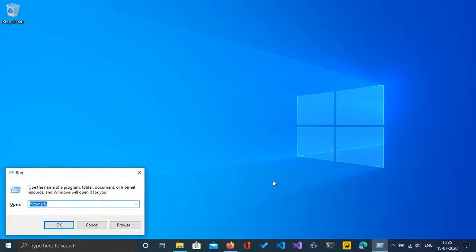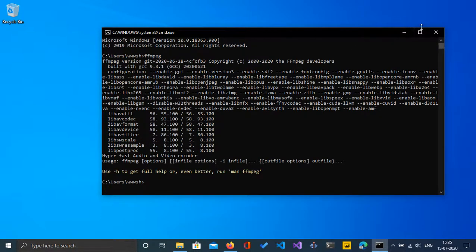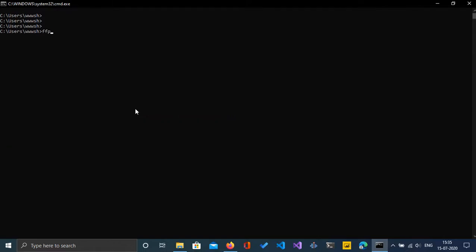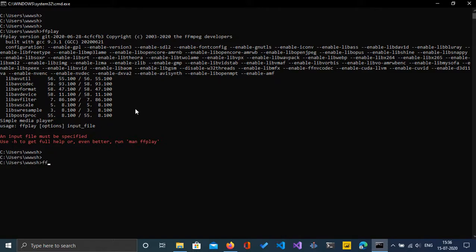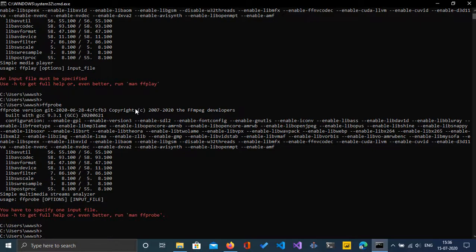Now open the terminal and let's check whether the path is successfully added or not. Just type FFmpeg here and if you see something like this where FFmpeg gives its options, you have set up the path. Cool. Now similarly you can type FFplay and also FFprobe. So all the binaries are set up and are included in our path. So this will complete the setup for Windows installation.